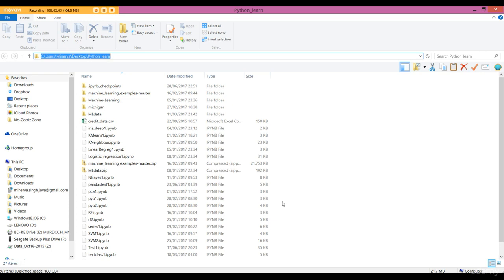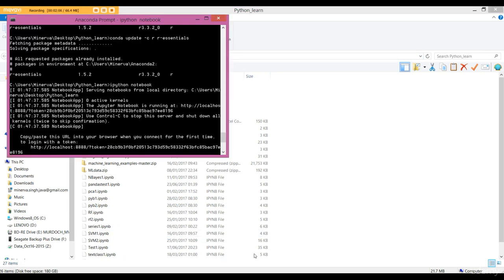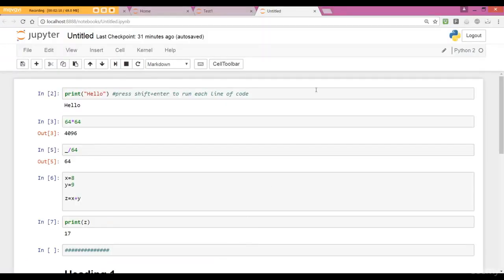And once we put in IPython Notebook in the console, like so, IPython Notebook, this is what is brought up for us. As you can see, this is a Jupyter notebook which has been brought up. It is untitled. It is being auto-saved. I'm programming in Python 2.